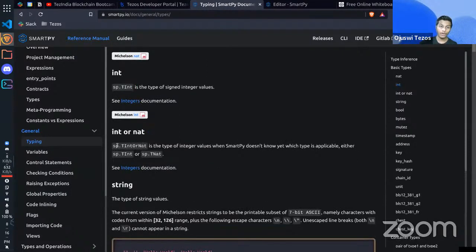Then we got int or nat. So this is the type which can be either int or a nat, and it's mostly used when you don't know what the value is going to be. Sometimes it can be just a nat, and sometimes it needs to be int too, and you are not sure at the time of coding what it will be. So in that case, we use int or nat.